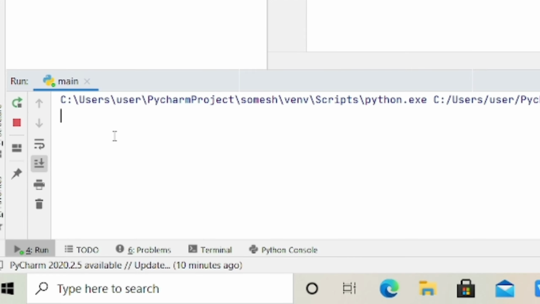run main, x is equal to input, we will give 15. After that y is equal to input, we will give 22. If you press enter, it will print the value 37. That is the sum of the two numbers, 15 and 22.